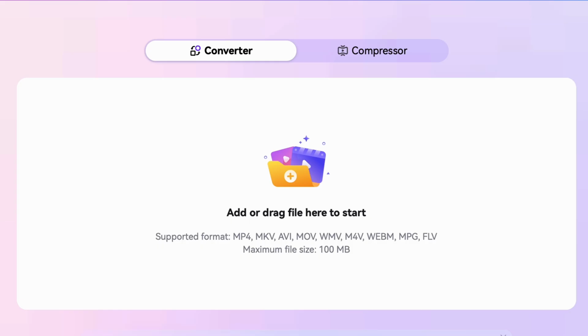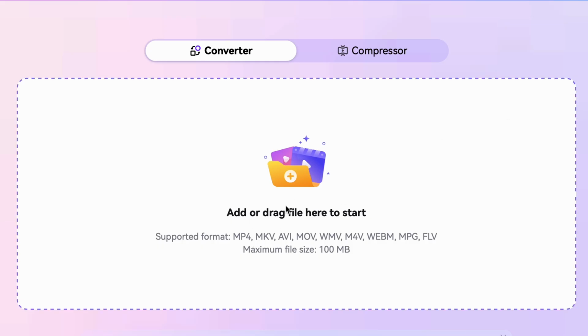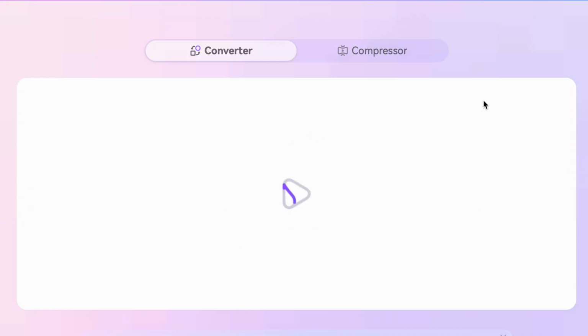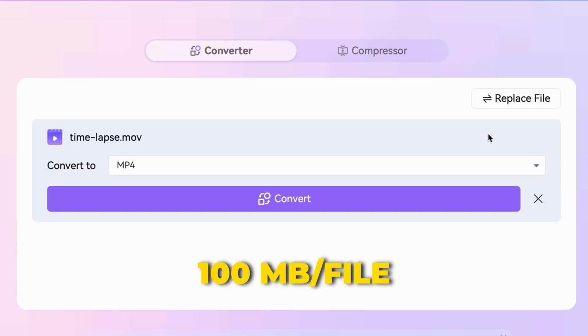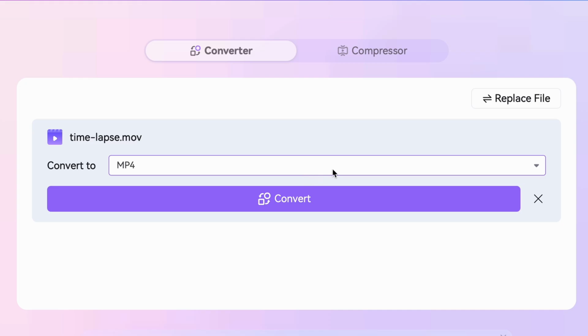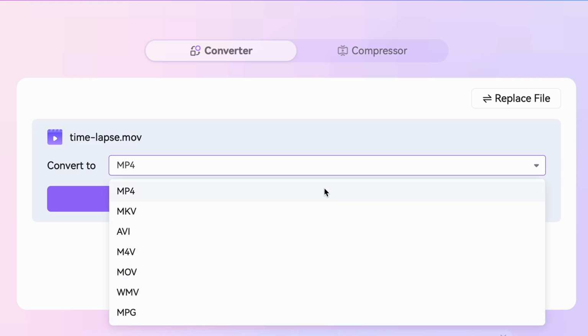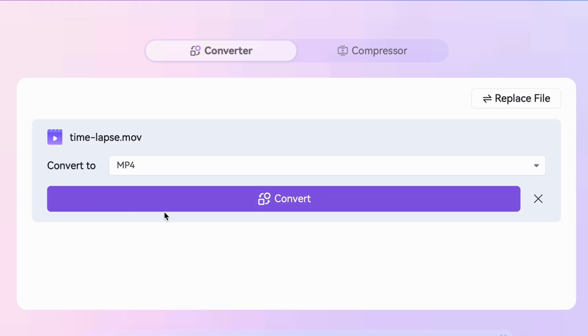Step 1. Drag and drop your video file or click on the window to select it from your media browser. Note that the file size limit is 100 megabytes per file. Step 2. Next, choose your output format, which is going to be MP4 in our case. And then step 3, click on the convert button.